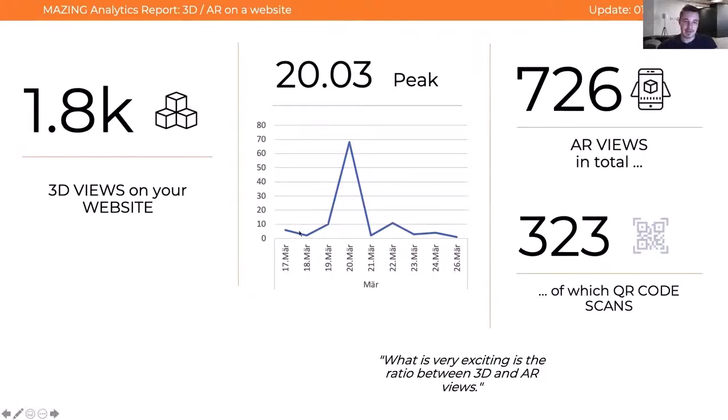And the timeline is something we have to check, because, for example, if you do an Instagram posting or whatsoever, how effective was that? How many 3D AR views did that trigger?